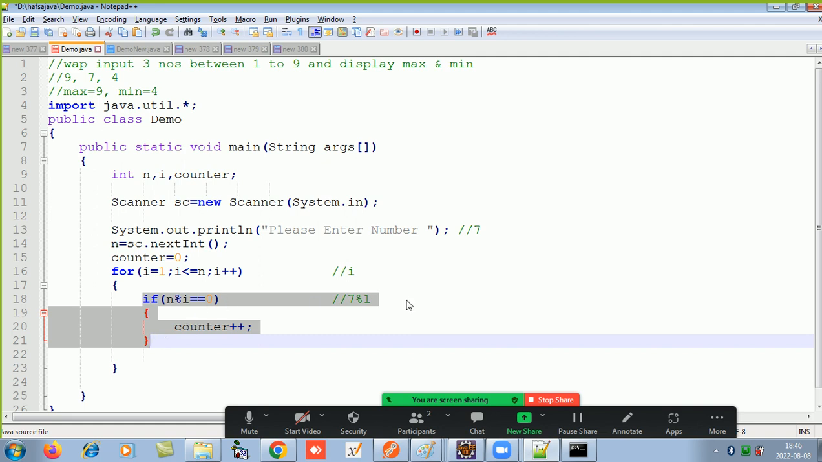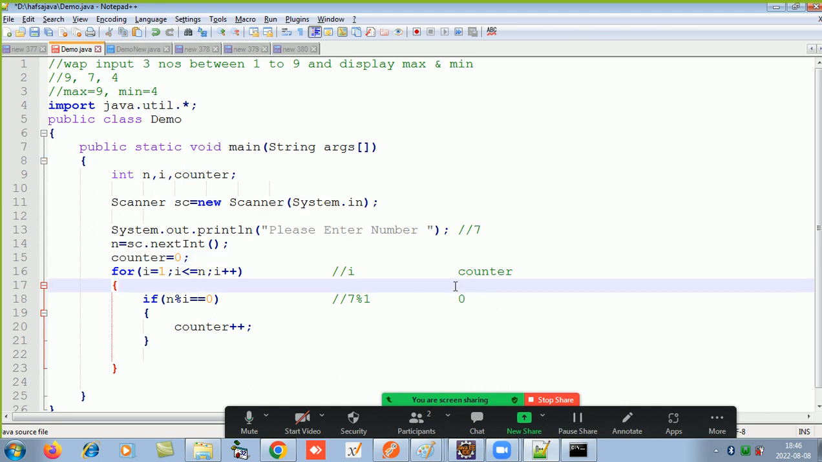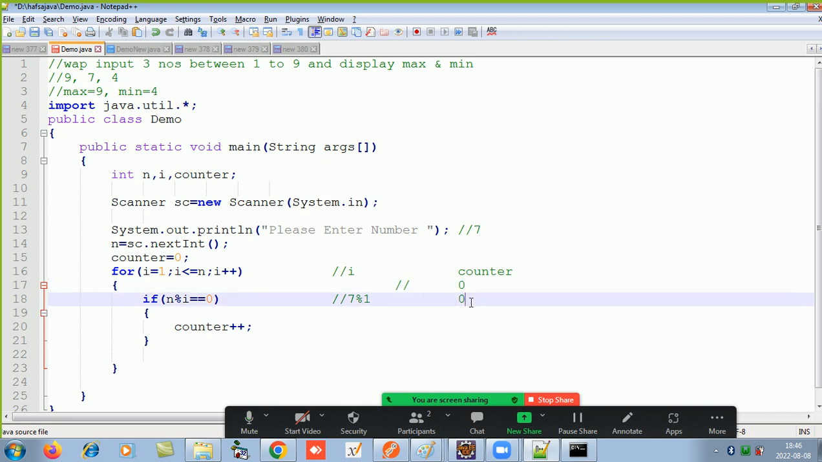It will be true, so I will increase the value of my counter variable. Before the loop, the counter variable was initialized to 0. Now when 7 mod 1 is 0, the counter increments by 1, right? Plus plus means increase by 1, so the counter is now 1. The if closes, the for closes, and we go up.